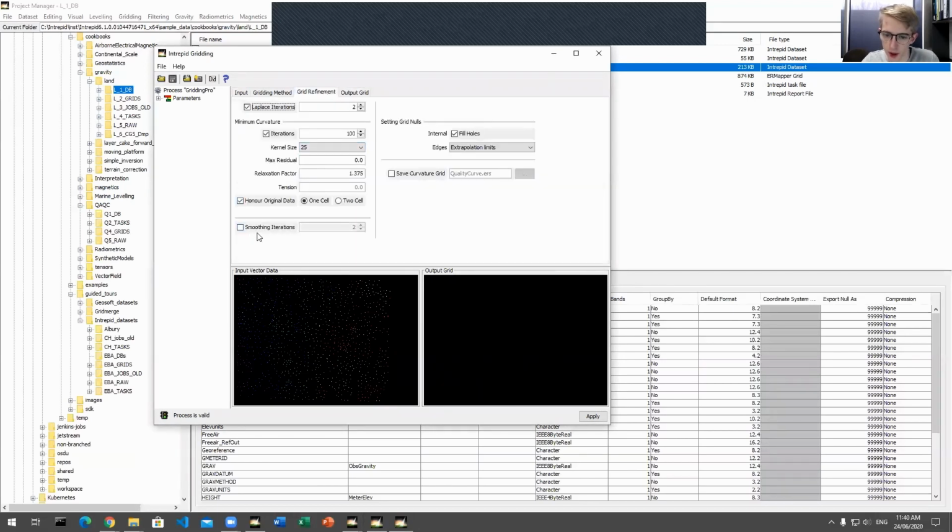Important to note, we aren't doing any smoothing iterations here. If you were to do smoothing iterations, all of a sudden you're no longer honoring the original data. And even still, this is quite a complex scenario where, at what level do you honor the data? There is an interpolation within a cell even, and things become quite complicated.